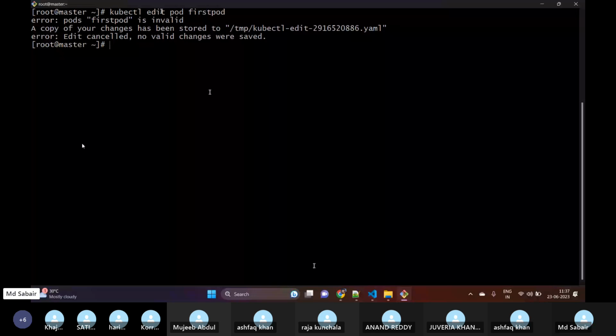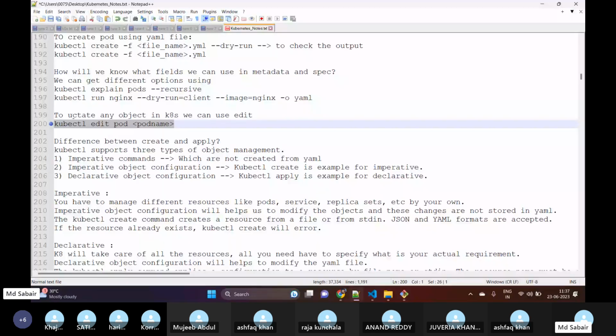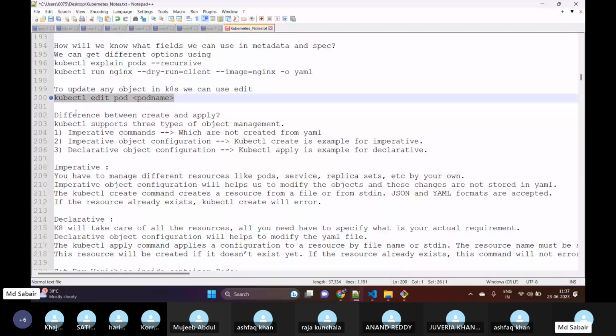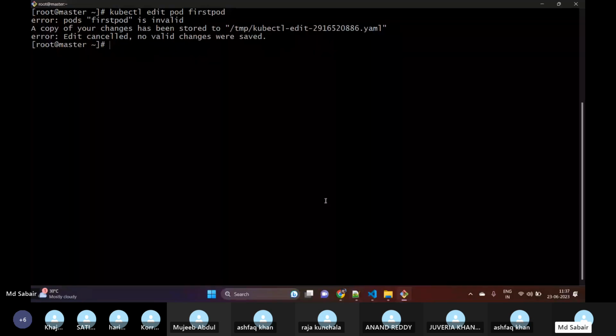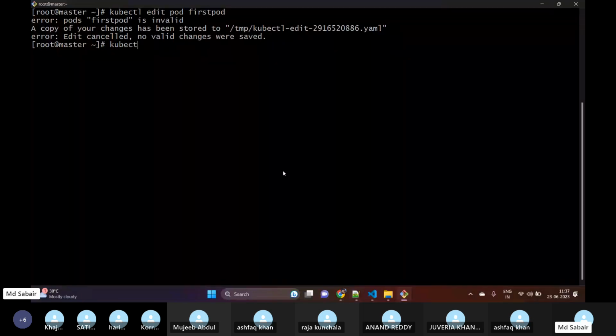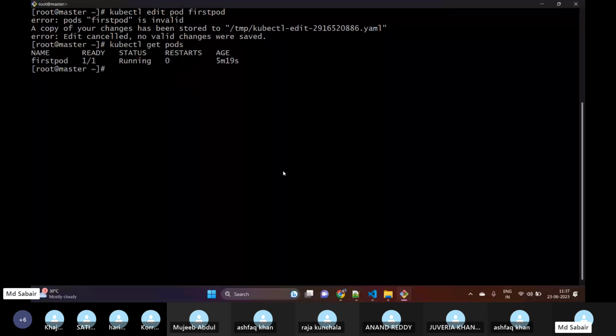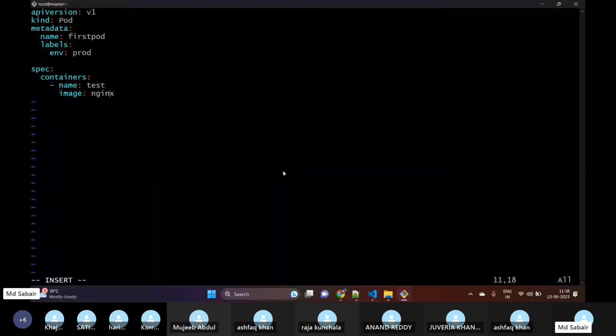Now we have a very important concept. We have two different commands. If you see kubectl get pods, we can see one pod is running. So let me edit my YAML file, vi first pod.yaml. Here I am changing the name of my pod.